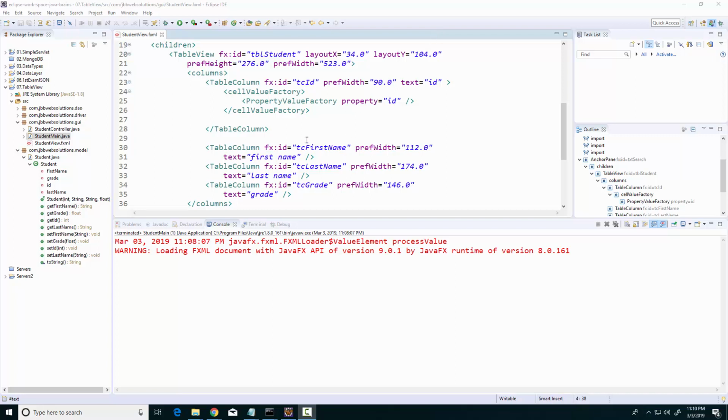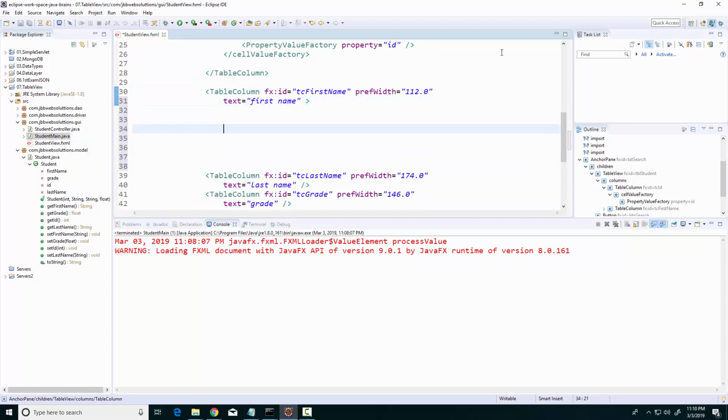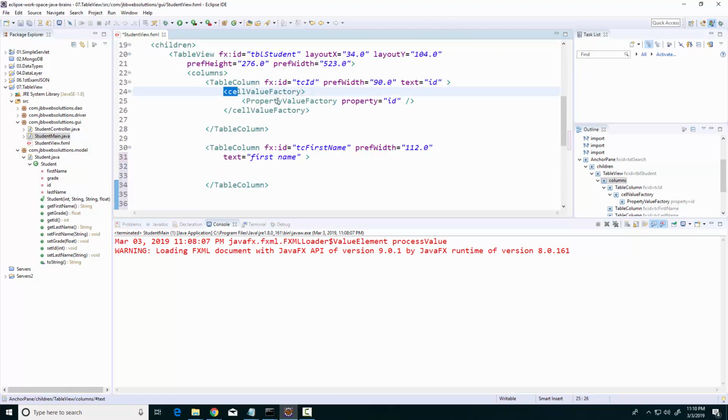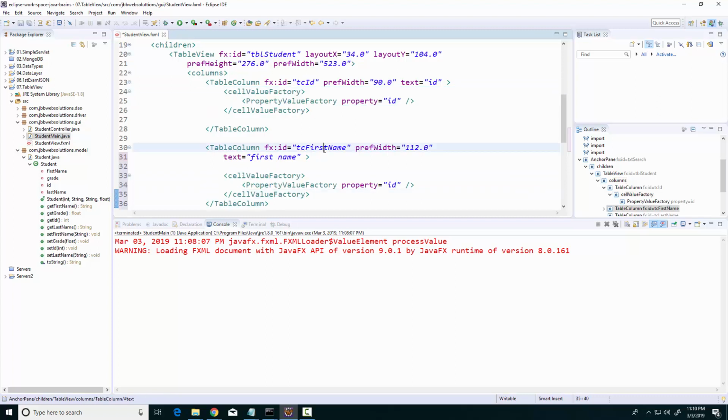All right, so let's continue this process here. Let's go also here to TC first name. Let's get rid of this ending of a single-sided tag. Let's make this end with table column. And just to save time, I'll just copy this value here, do Control V.